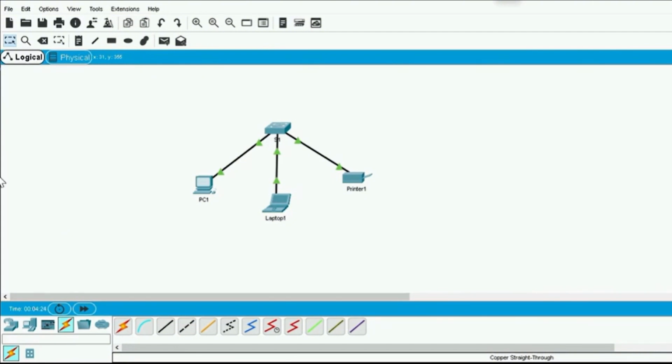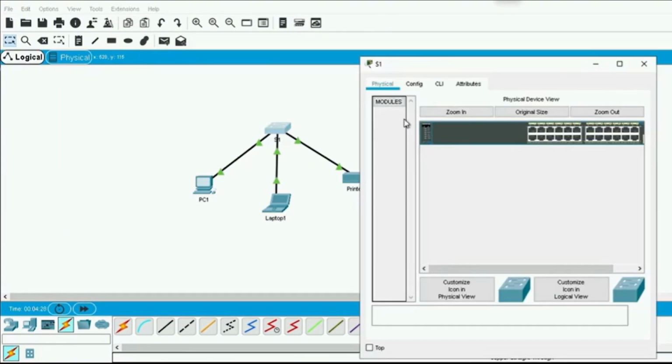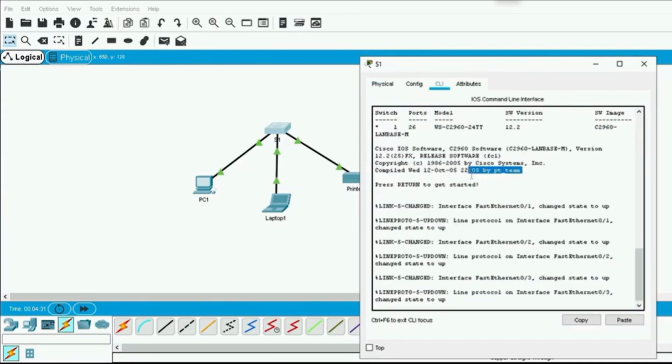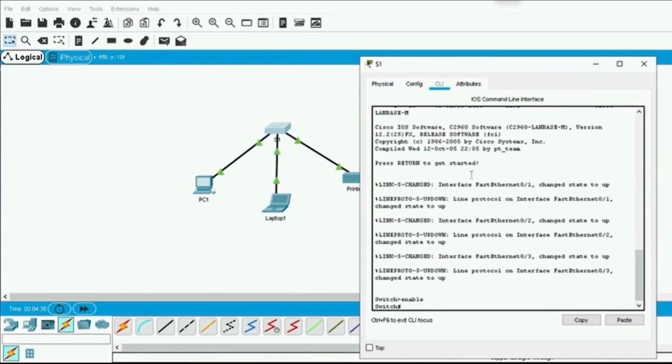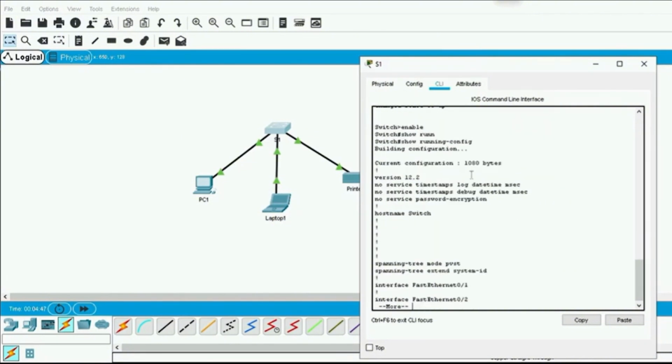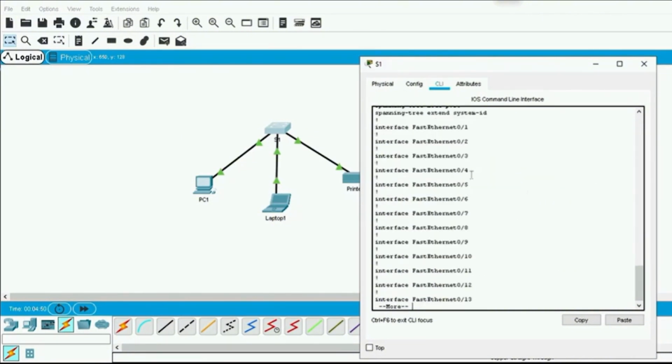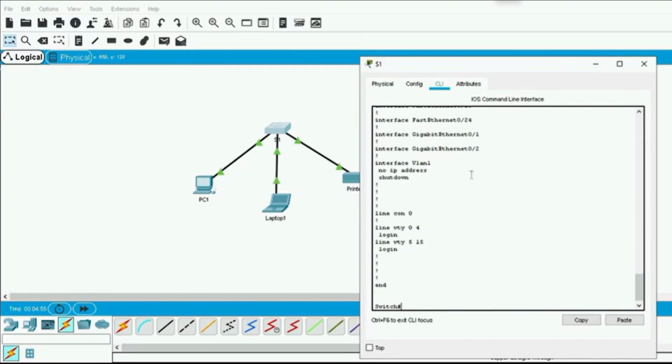Next, let's enter privilege mode. We'll click on S1, which is the switch, select the CLI tab, press enter, and type enable or EN to enter the privilege exec mode. It's important to note that the prompt changes to reflect the exec mode. Now let's enter the show running-config command. We need to press the spacebar to print the rest of the lines of the command. The privilege exec command set includes both commands from the user exec mode and the configure command that allows access to the remaining command modes.